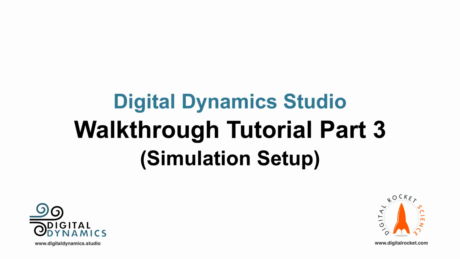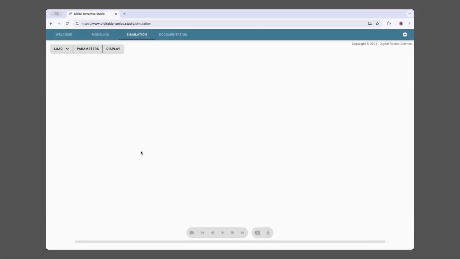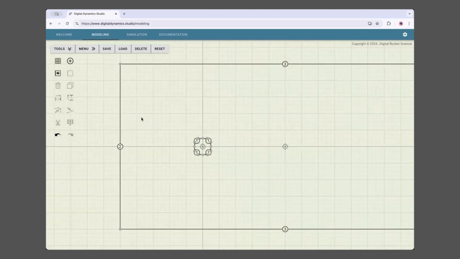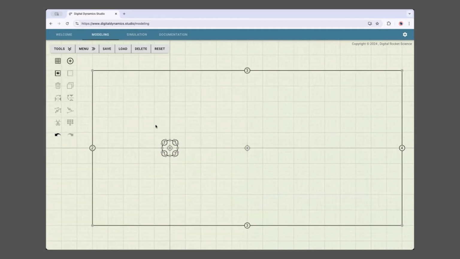If you remember from part 2, we set up a model in the modeling tab for our simulation of airflow past a cylinder, which is what we're trying to simulate in these walkthrough tutorials. So if you go to the modeling tab, you can see this is the model that we ended up with at the end of part 2.